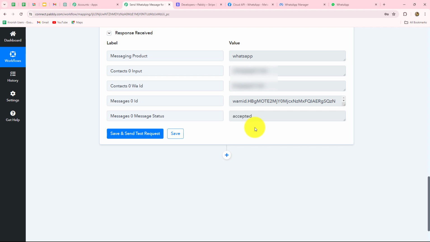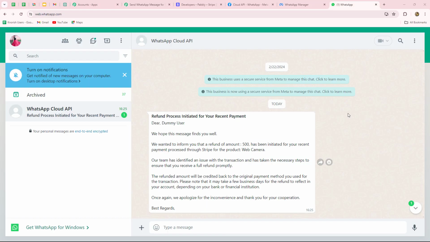So let's go and check whether we have received the message on the number which we have entered over here or not. And here we can see that we have received the message. Okay, this message is for dummy user, and these are the details of the product, web camera, and the amount.